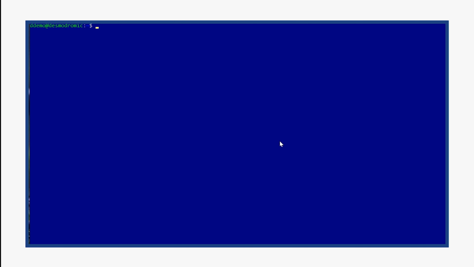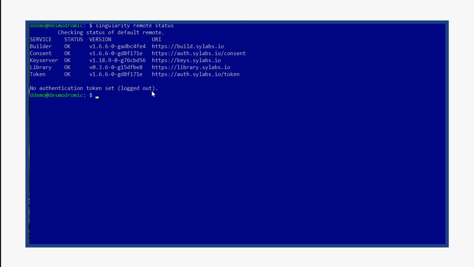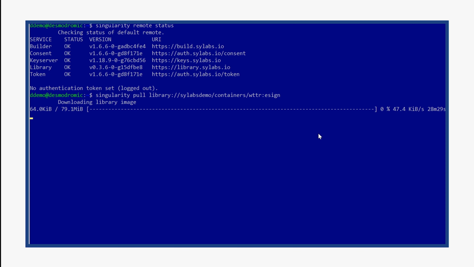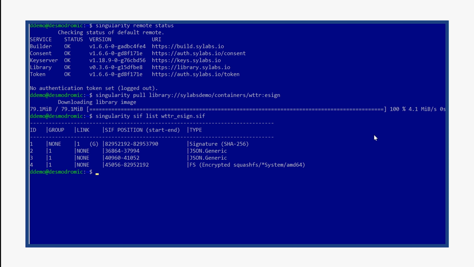Now, in Debian, if we run the Singularity Remote Status command, we will see that this environment is logged out and not using any authentication tokens. So we should be ready to pull the image from the library. Let's do that now. Using a quick siflist command, we can see that just like before, our container is encrypted and signed. Before trying to use this container, however, it would be best to verify where the container came from.